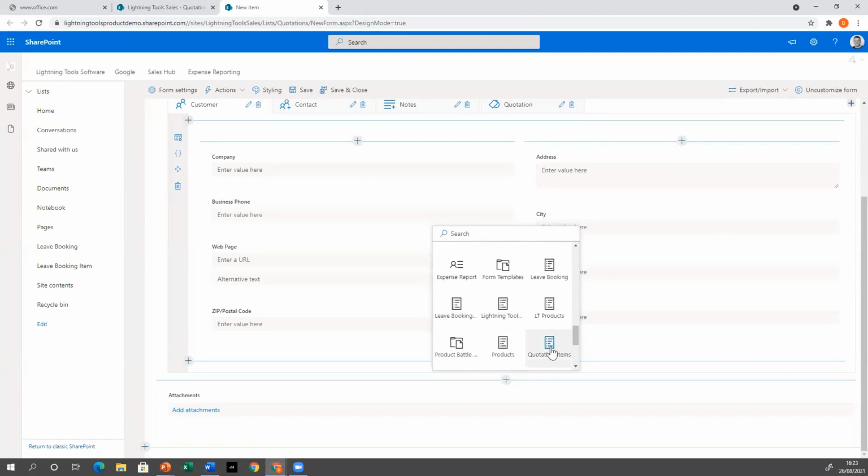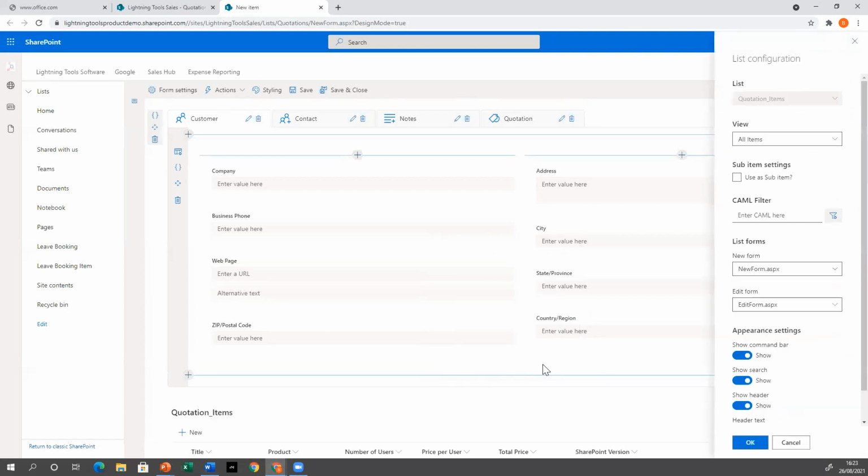So we'll scroll down, and there it is. We'll select it, and that will embed that on my form. So I can basically fill out all the customer details and the contact details, and then start to add the items that they may want to purchase in the quotation items section.